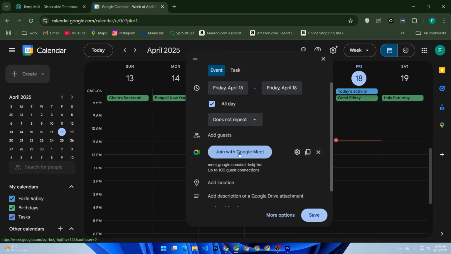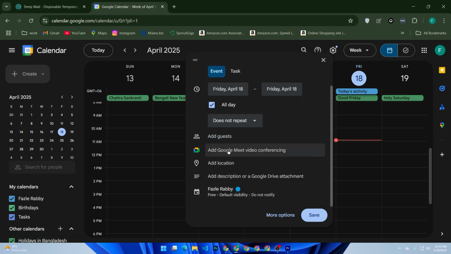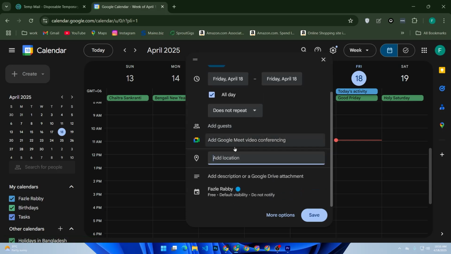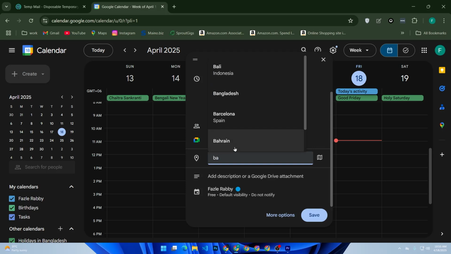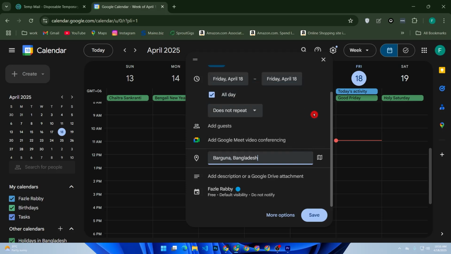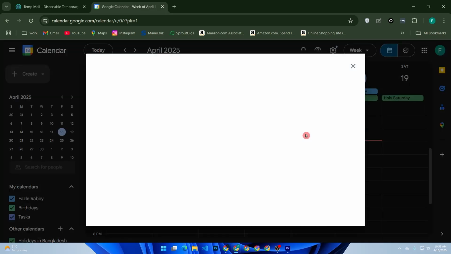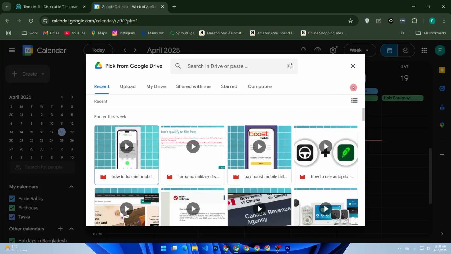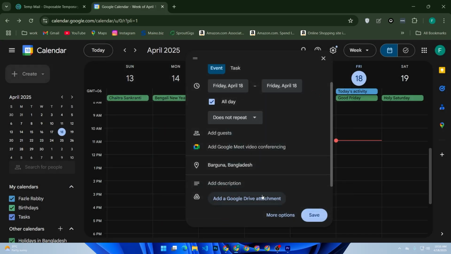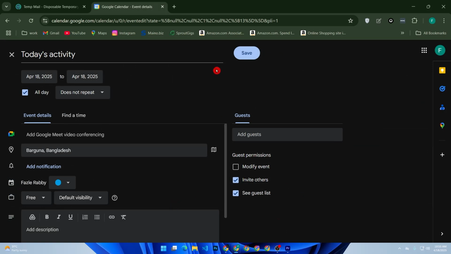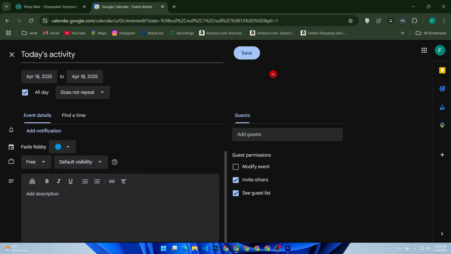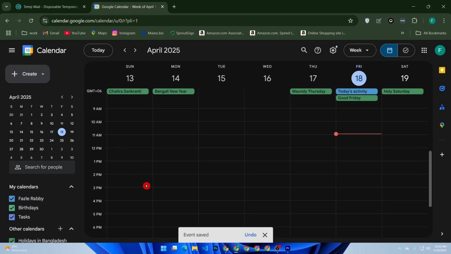Click join with Google Meet, then add a location, and click save. Or you can attach a Google Drive file, then click save or more options and save it.